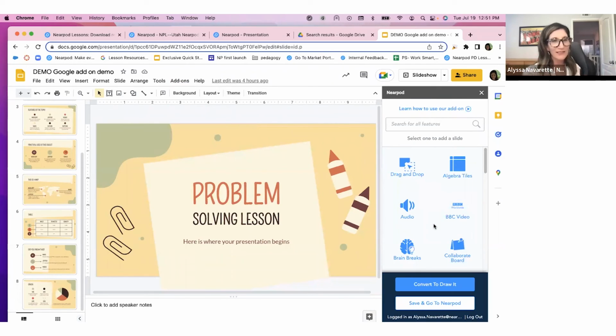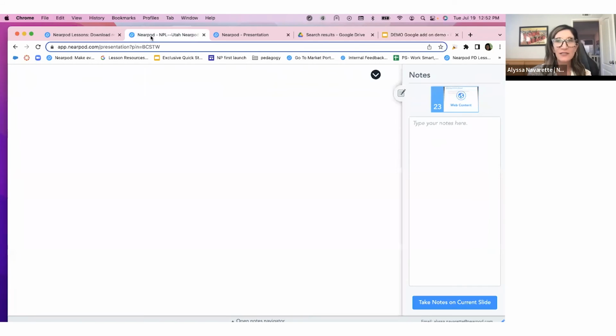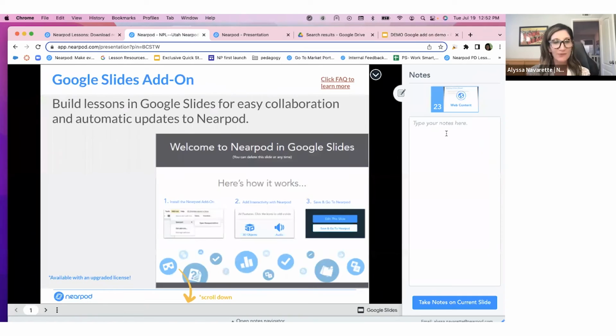It's a different process. Something that's so important to remember is that every time you work in Google Slides with the add-on and you come back and you edit it, you have to open the add-on. If I was going to take notes on my lesson here, I would write this in all caps: open the add-on every time. Because if you don't, it's going to create duplicates of the slides there.